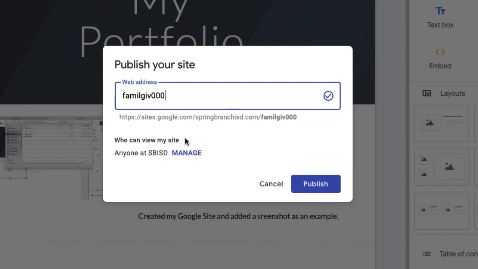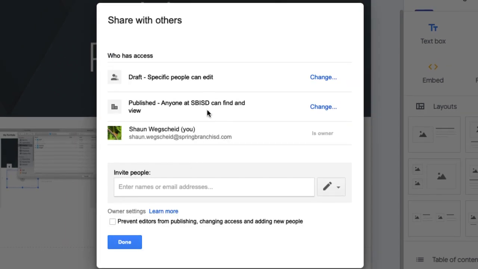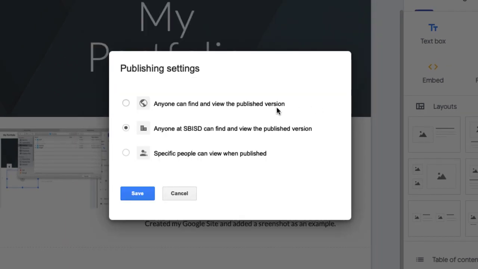And then here you have who can view your site, right? This is fine as long as we can see it, right? So anyone at SPISD can find and view the published version, right? Your teachers would be part of SPISD, so this would be fine. If you want it to be a little bit more private, you could do that, but then you would need to make sure that you specify your teachers can see it, otherwise you'll have zeros. Your other option is to make it absolutely public to anyone, right? So those are some decisions for yourself and maybe between you and your parents, but you need to make sure that at least your teachers can see it.